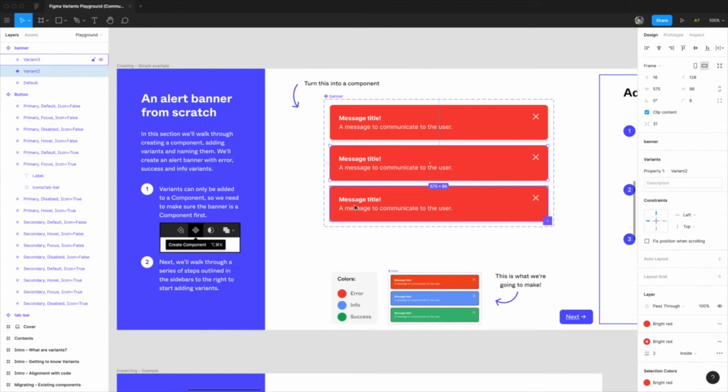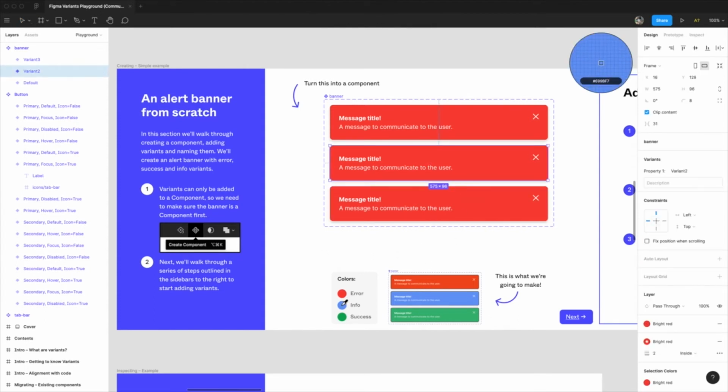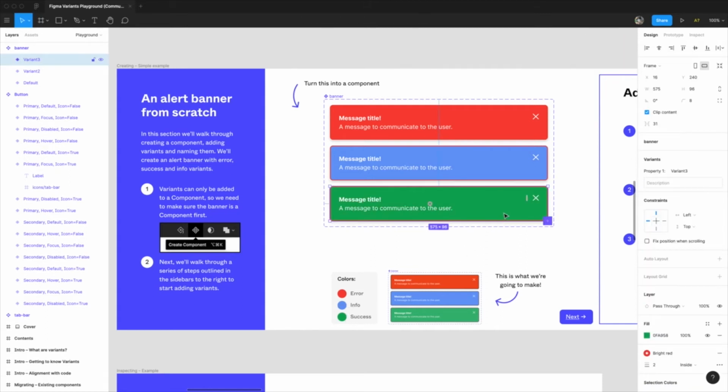Now what we're going to do here is create three different kinds of states. One is going to be an error state, one is going to be an info state, and one is going to be a success state. I'm just going to sample this color, and I'm going to sample this color for success. I'm going to probably just remove the border and remove this border.